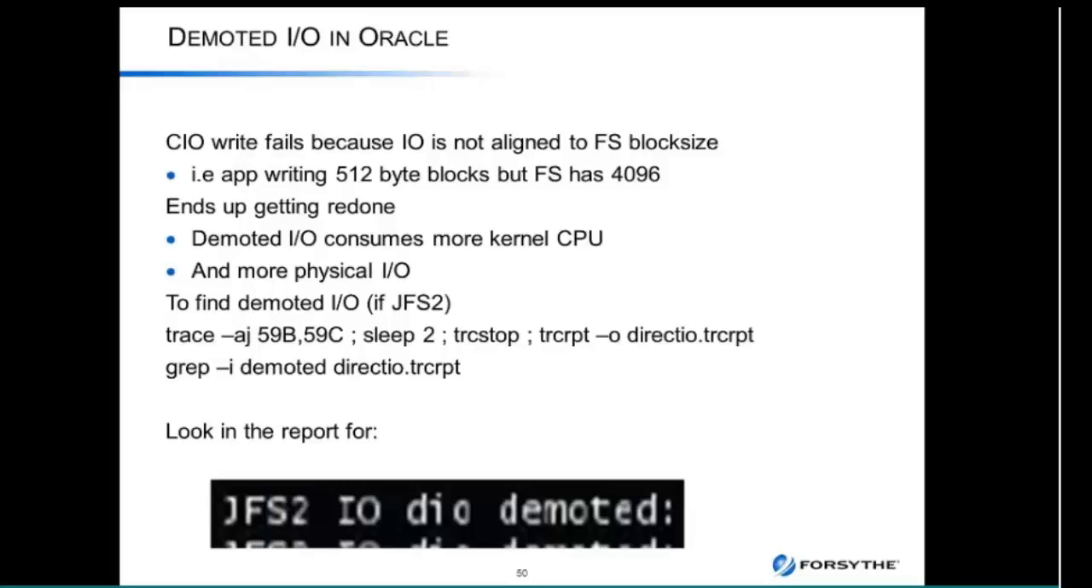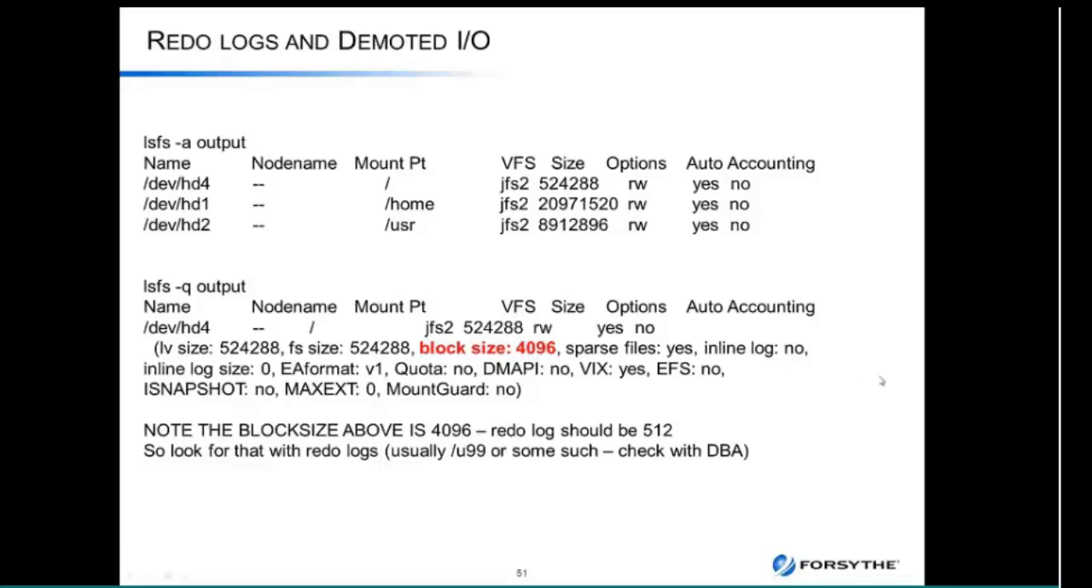If you're JFS2, I've put in here the command to do a trace. You notice I'm only sleeping for 2 seconds. That's because if you have this problem, you'll have a lot of them in a short time. If you do a sleep 2 and you don't see any, then try a sleep for maybe 30 seconds and so on. It does run a trace, which has a little bit of overhead, but if you have demoted I/Os in your system, you want to get rid of them. You'll see I use the LSFS -q, and you'll notice that I've highlighted the block size there, which is what you're looking for. So if you know your redo log file system is U99 or whatever, you want to make sure that block size is correct.